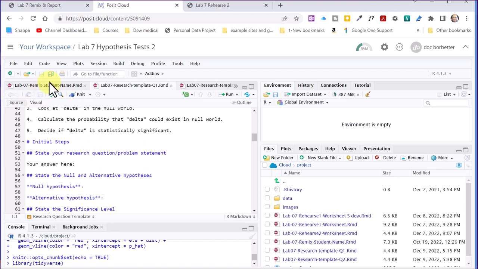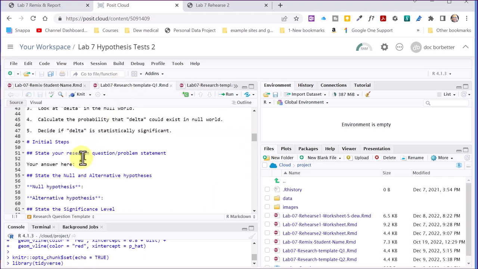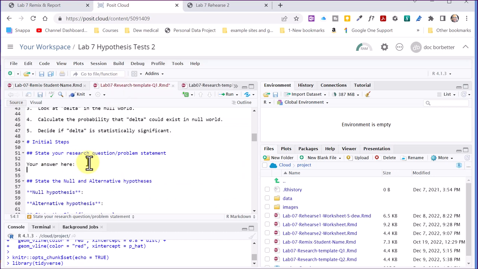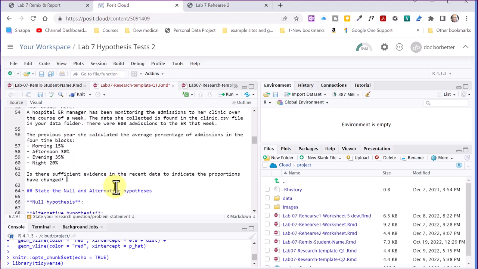So I'm just going to go back here and copy this out of my Remix. Here's my research question 1. I'm going to copy that all the way down to the actual question. Control C, go back here, and then put my Control V. So there I've got my research question stated. And that's where you would start.